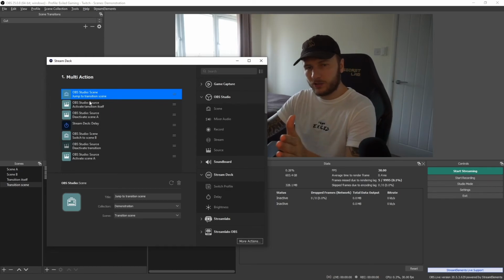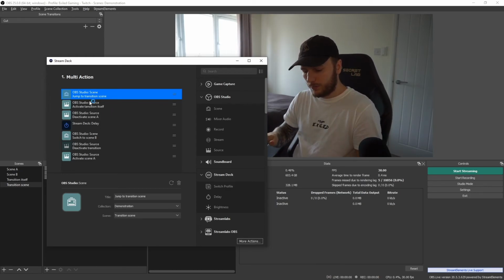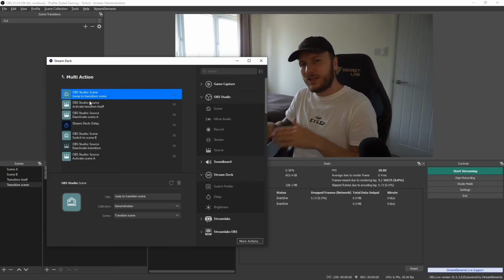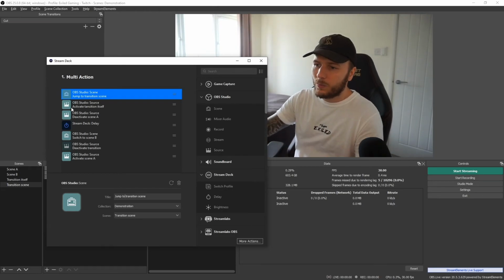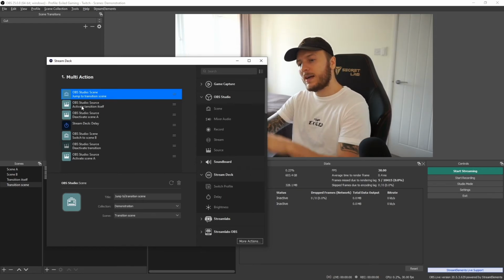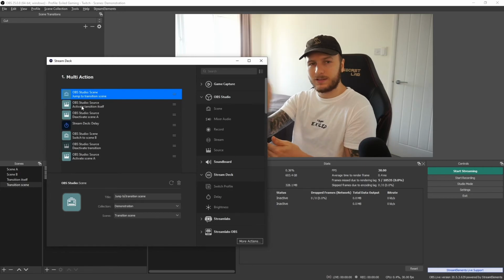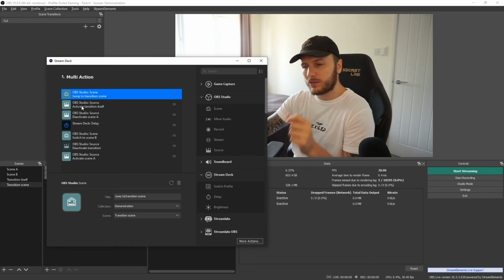That's why we have the cut. So when you go from scene A to the transition scene, there's no weird fade or stinger or anything like that. So we cut to that scene. Then what we want to do is activate the transition itself. So that's where we enable it, and that's when the replay starts, so the transition will start going across. That's why it's important to have that tick.